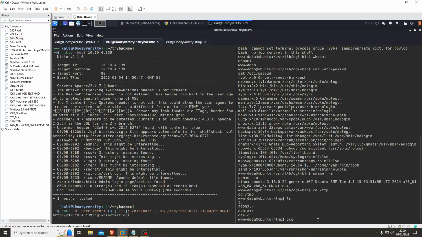It's wget http, and then 10.10, whatever the site is, I need to check all this. Not the site, my IP address. And then we just put in the name and send it off, and we will get what we need.